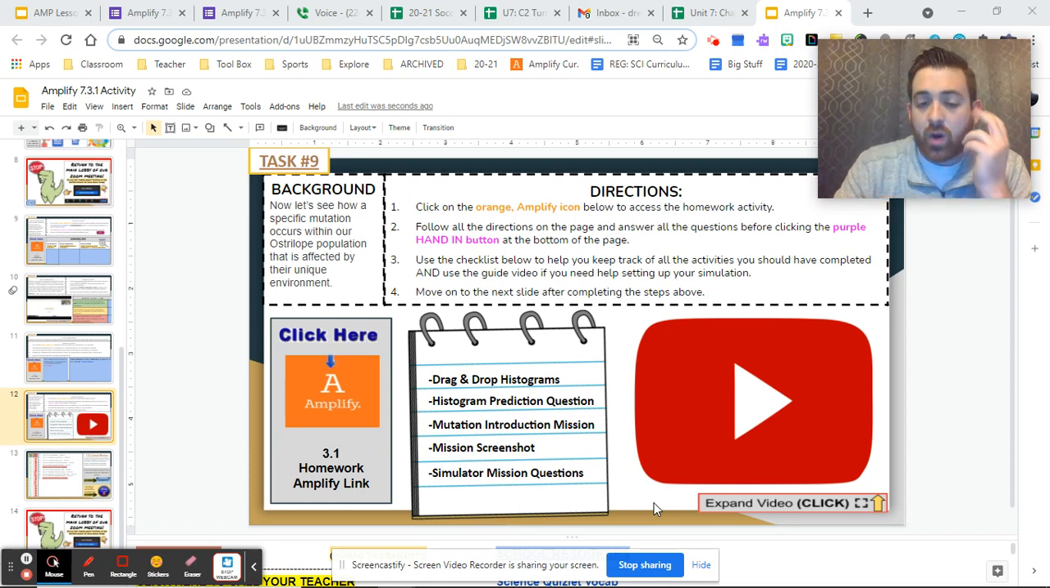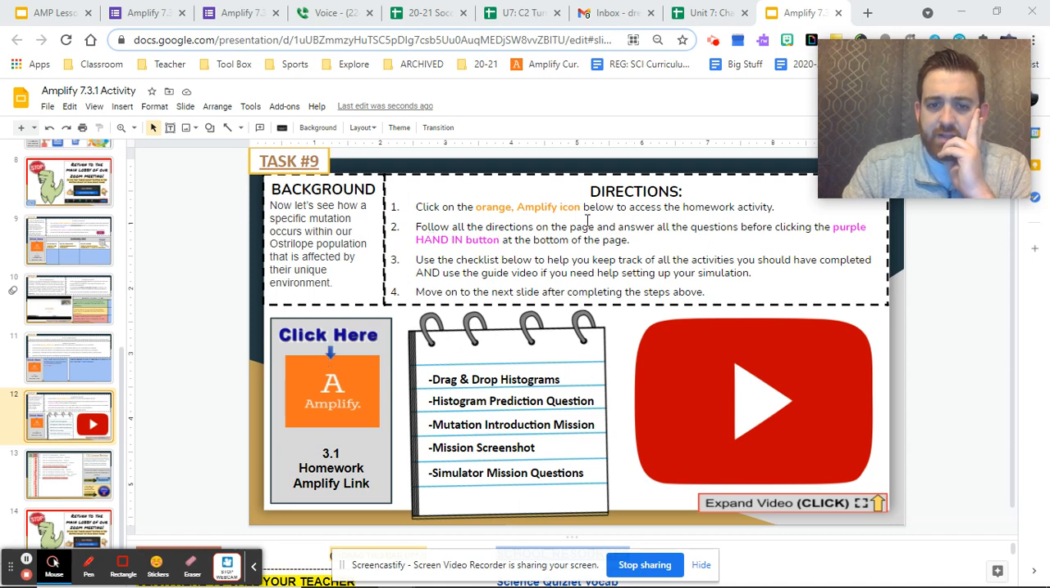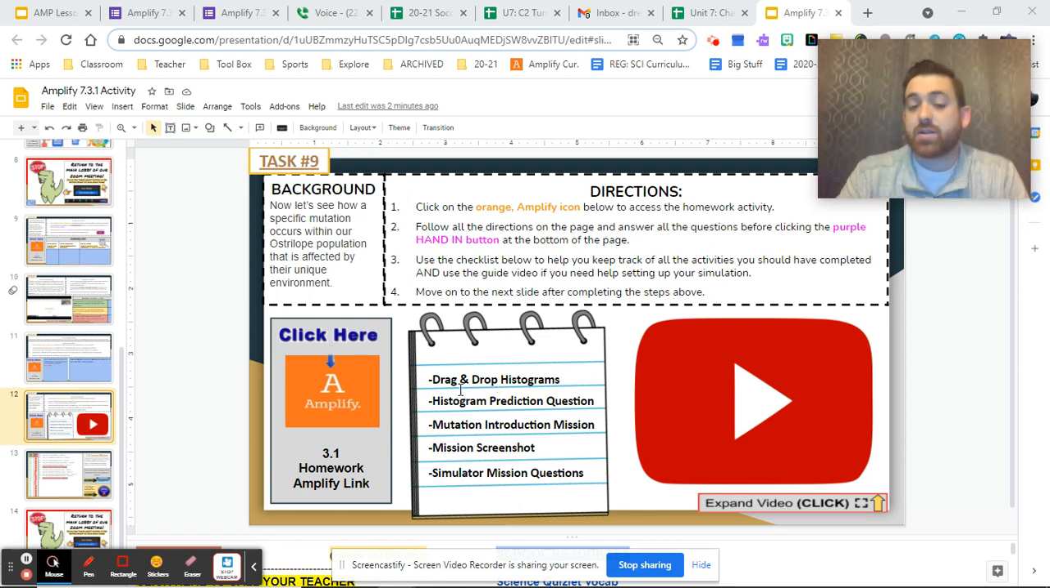Within the homework, you're going to be diving into the Amplify icon and following all the directions and answering all the questions on the page before turning in the homework assignment, okay? The checklist here shows you what we're going to be doing. You're going to start off with a drag and drop histogram activity, and then there's a question after that you're going to have to complete. From there, you're going to dive into a mutation mission, and then you're going to be screenshotting what happened in the mission, more specifically the analysis page, and then answering some questions.